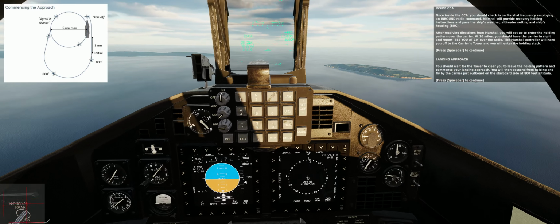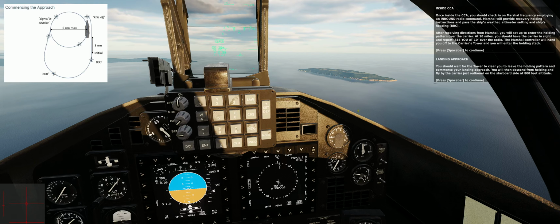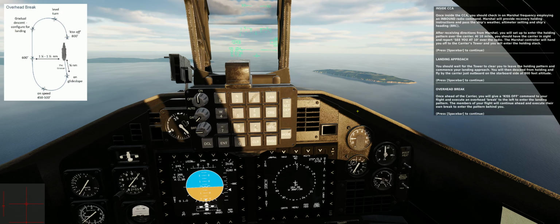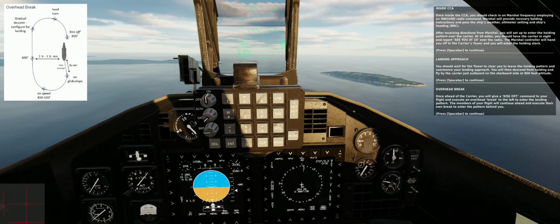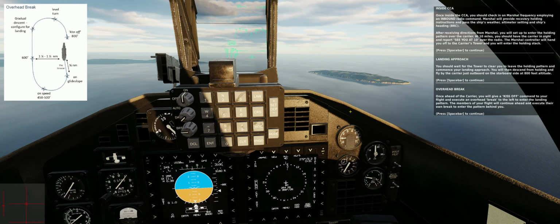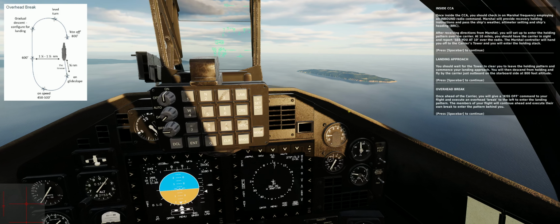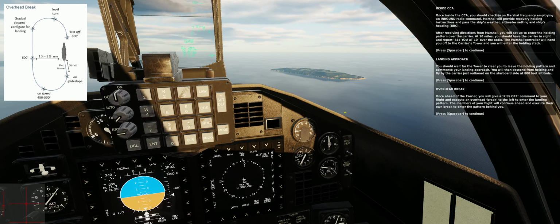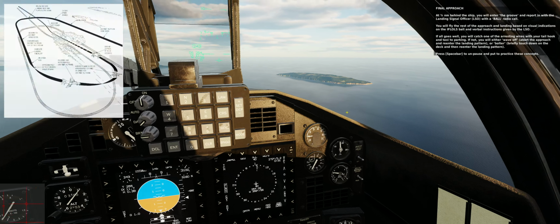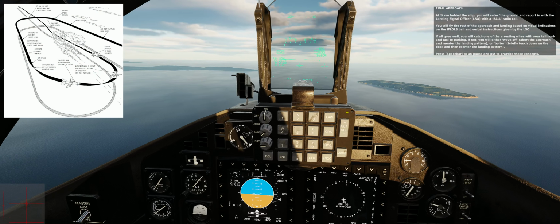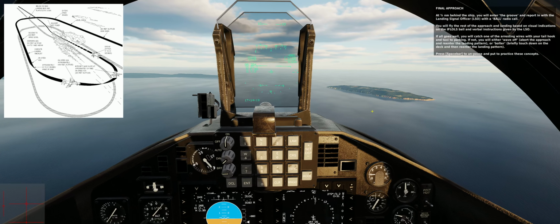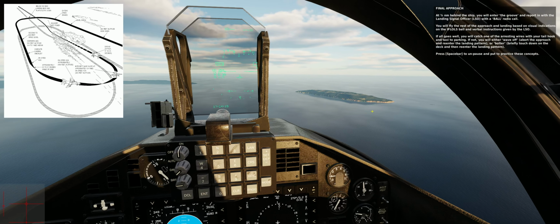You will then descend from holding and fly by the carrier just outboard on the starboard side at 800 feet altitude. Once ahead of the carrier, you will give a kiss-off command to your flight and execute an overhead break to the left to enter the landing pattern. The members of your flight will continue ahead and execute their own break to enter the pattern behind you. At 3/4 nautical mile behind the ship, you will enter the groove and report in with the landing signal officer, LSO, with a ball radio call.